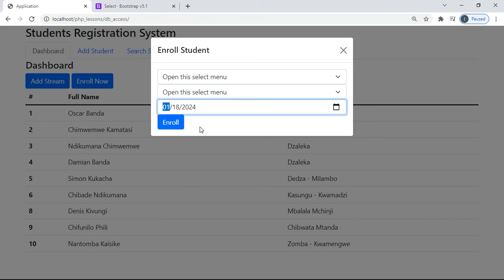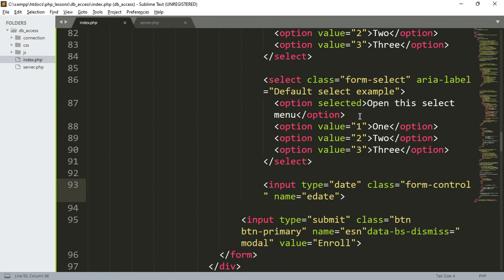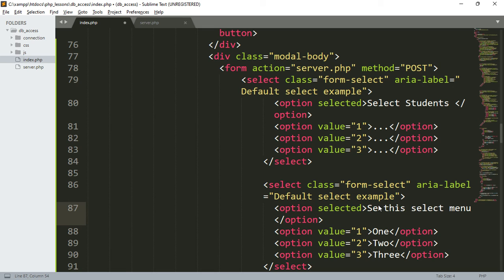So the main thing that you are going to do first is this. So after that, when we go here, we'll be seeing, if this is select student, so the first one is select student, and the other one will be select stream or course. Select course. I think, yeah. Let's keep the stream thing.